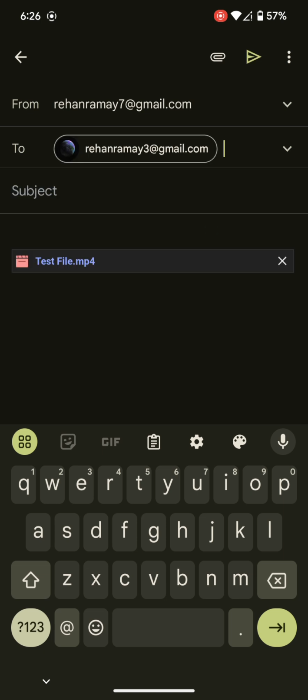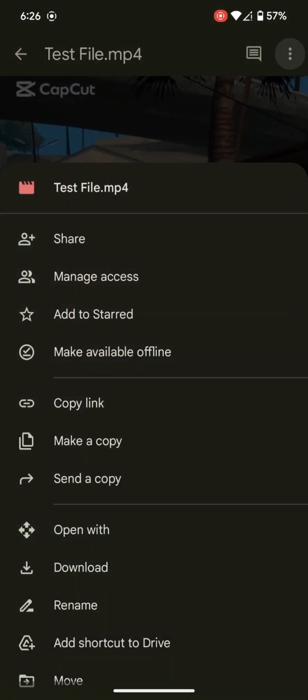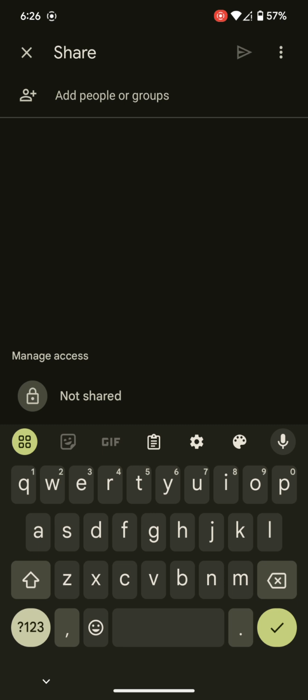Now, it is important to adjust the sharing permissions for the file to ensure that the recipient can access it. Tap on the file in the email and select the three-dot menu. From the options that appear, tap on Share. This will take you to the sharing settings.